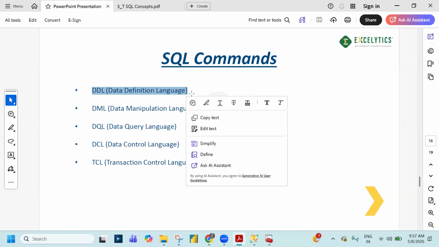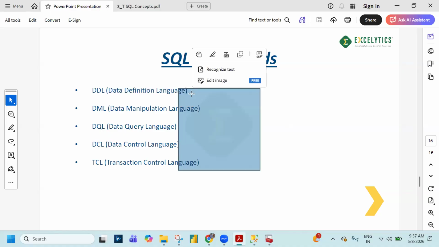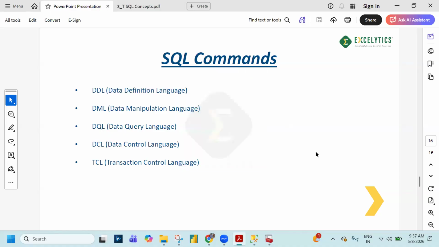What is DQL? Data query language. This is where we have only one command, which is select. But along with select, we do so many other things, like we apply the where clauses, having clauses, group by, sorting like order by, joins, aggregate functions, and different kind of things. So DQL has only one command, select.